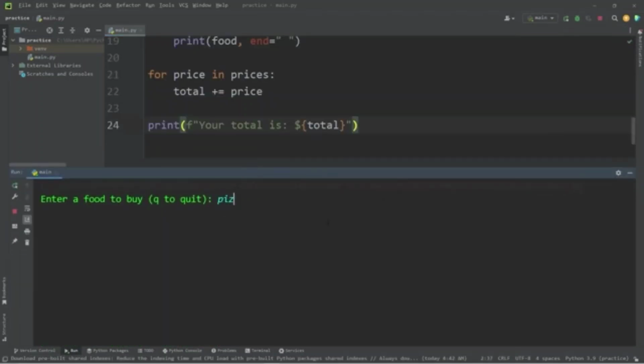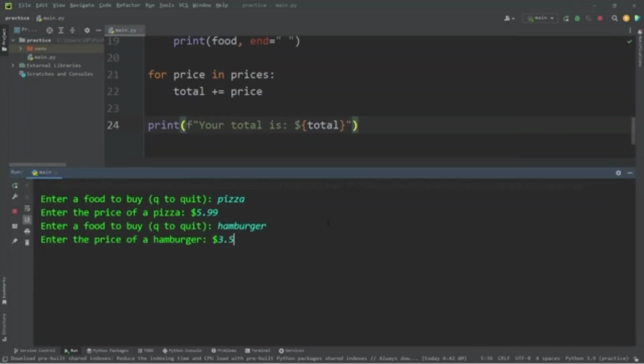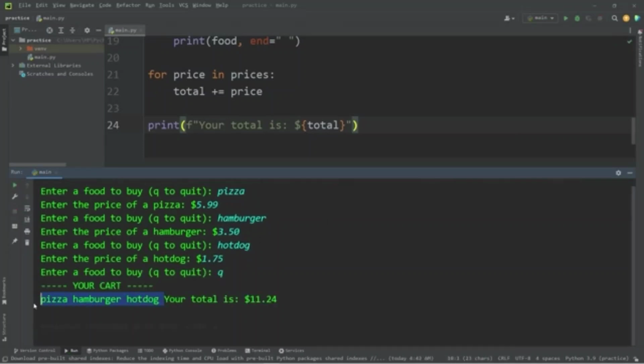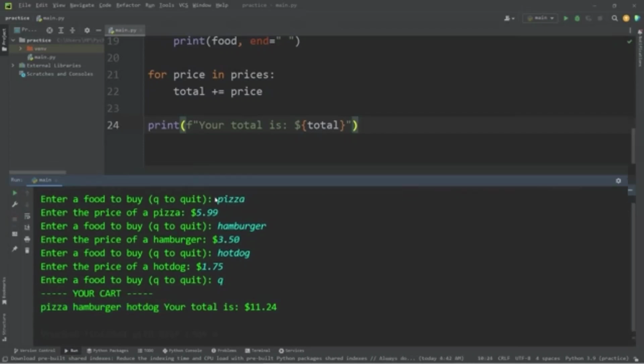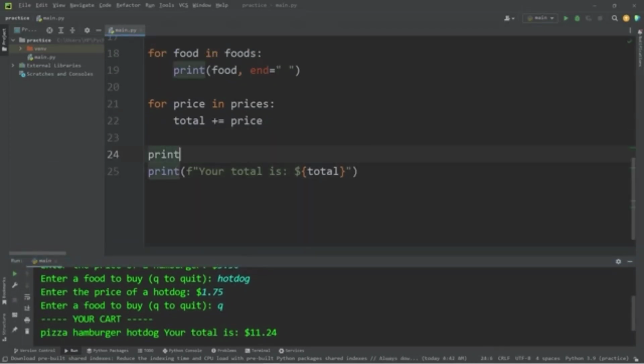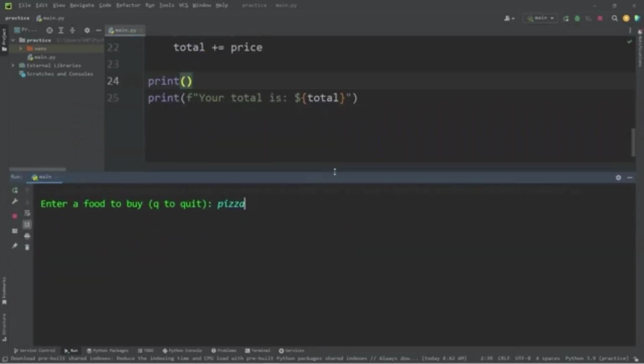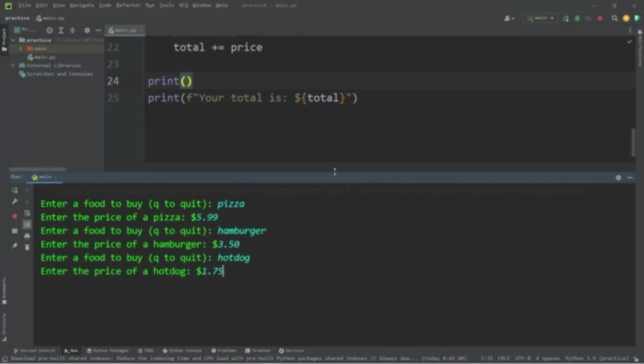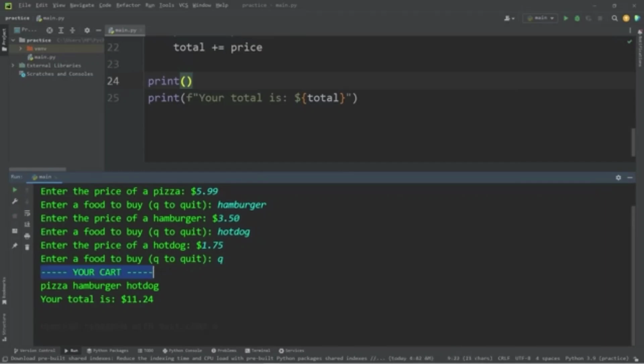Enter a food to buy. Pizza, which was $5.99. Hamburger, which was $3.50. Hot dogs, they are $1.75. Q to quit. Here's your shopping cart. I'm just going to add one new line real quick, right before we display the total. Just an empty print statement. Here are the results. Your cart, pizza, hamburger, hot dog. Your total is $11.24.